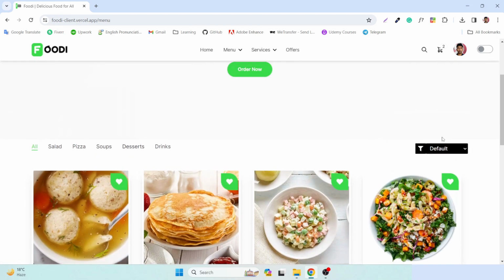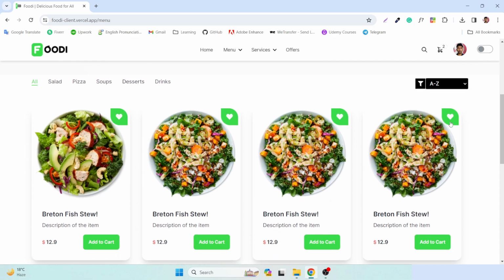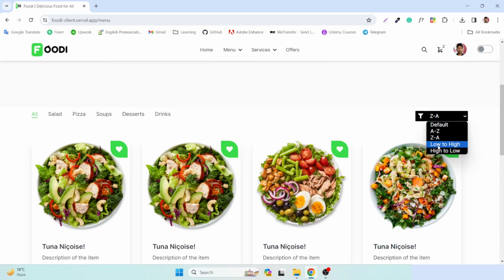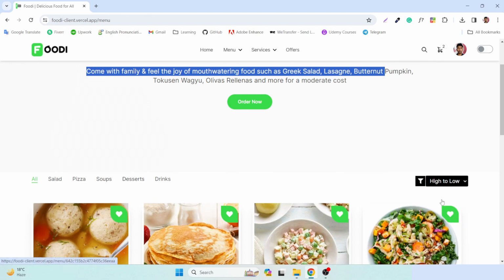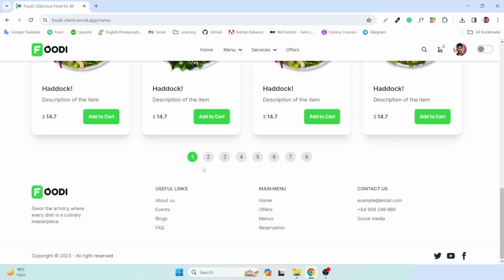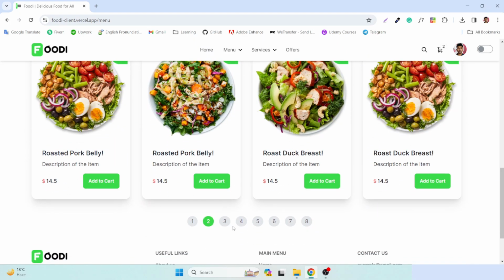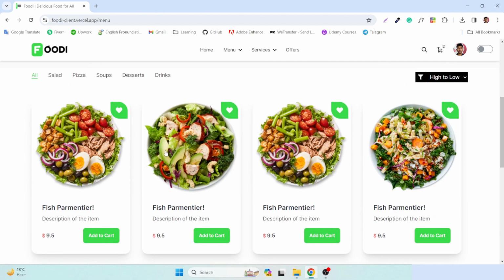Okay, then you can also filter based on naming. So you can just filter based on A to Z. That means the first one starts with letter A, and the last one will be letter Z. And here Z to A. Then we have low to high pricing. You can see the pricing options are also implemented, and then high to low prices you can filter based on there. And at the bottom you can see there is pagination. You can see how the pagination is. The items are changing. Okay, that's fine.